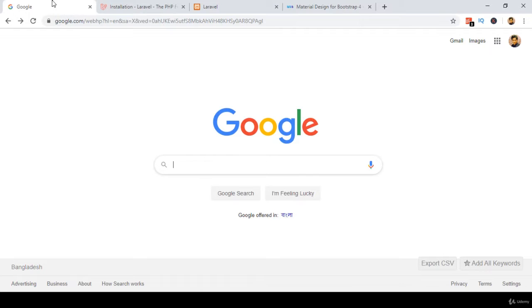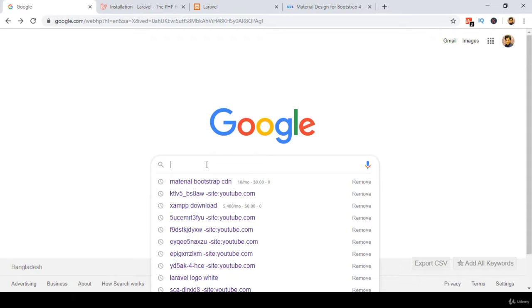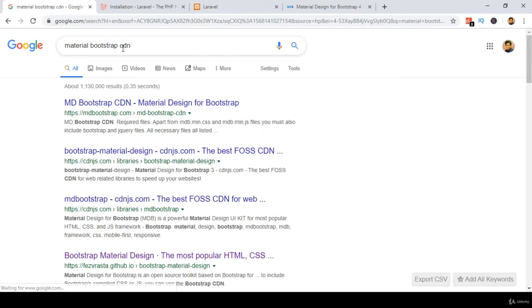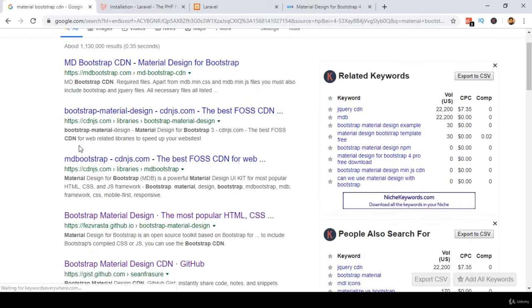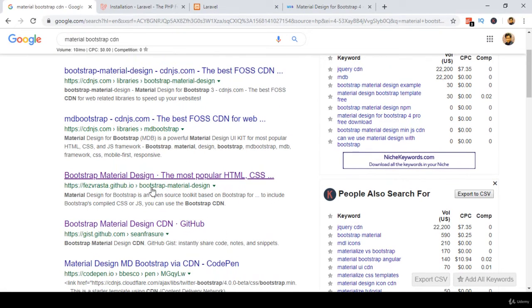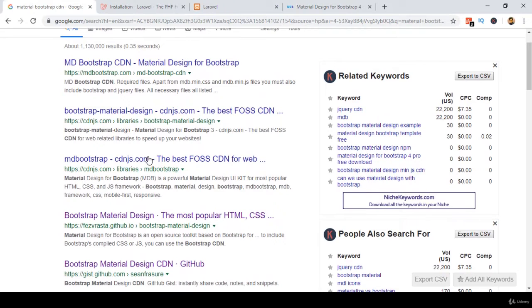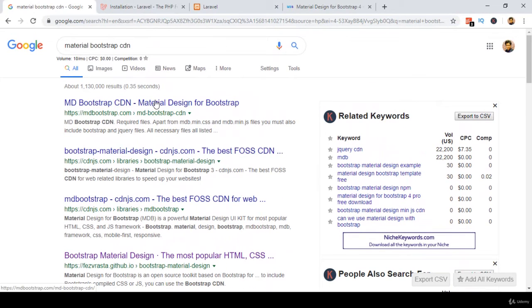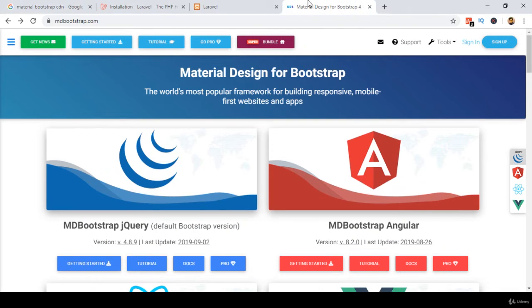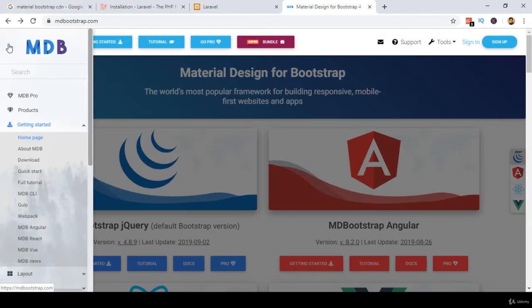If you go to Google and search for material bootstrap CDN, you will get a lot of resources. With this CDN you can create a page layout very easily. I will show you how easily you can do that work. There is also a site, mdbootstrap.com, and on this site you will get all the Material Design Bootstrap files in particular positions. If you go here, there is an option for download, so click on the download.